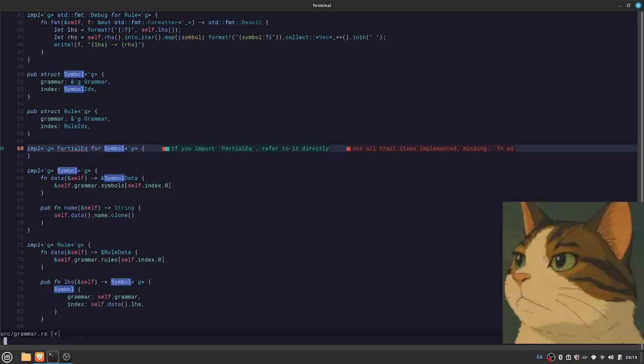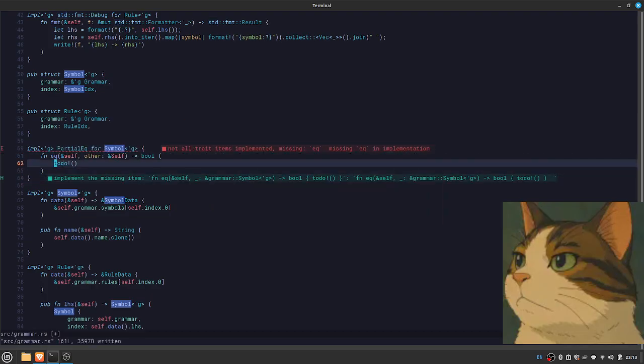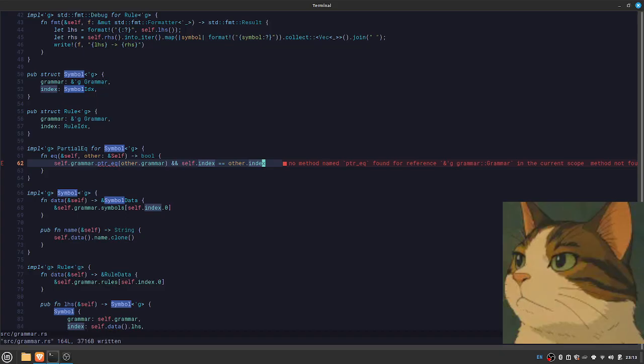Do we not need to import that? Is that not where it lives? So we're going to do Eq. And so we can do std mem, I think it's std ptr eq, is it? Or is it, I guess it's self.grammar ptr equal other.grammar, and self.index equals other.index. And I forget where ptr equal lives.